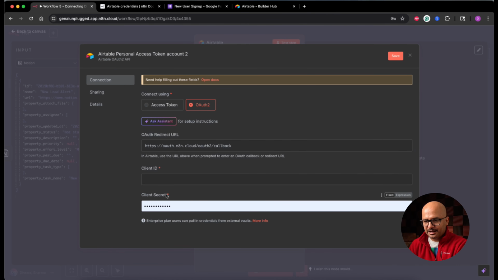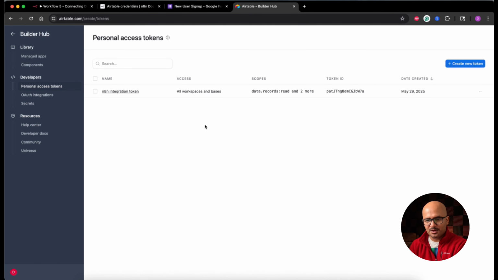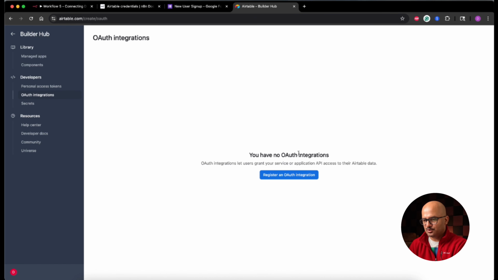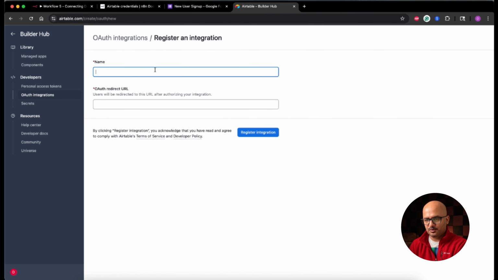This client ID and client secret, we are going to get from our Airtable account builder hub. So I'm going to come back over here and you can see first we created a personal access token, which is this one. Now I'm going to create an OAuth integration. So over here, I have to click on register an OAuth integration. Click on this. I'm going to give it a name, again n8n. And it is asking for a redirect URL. I'm going to paste the redirect URL that I copied from here.